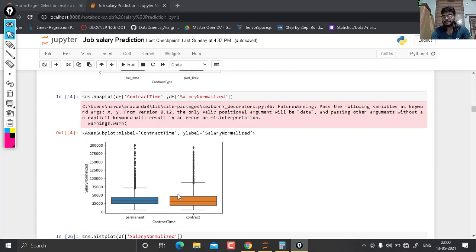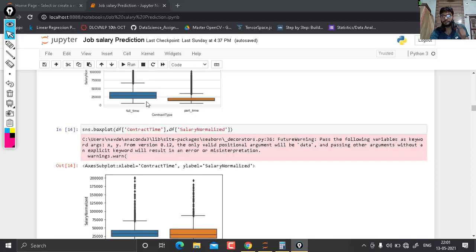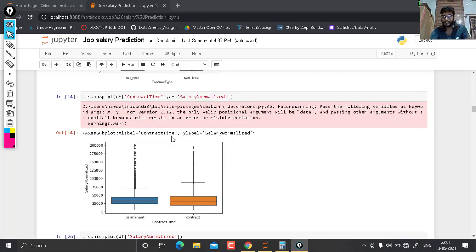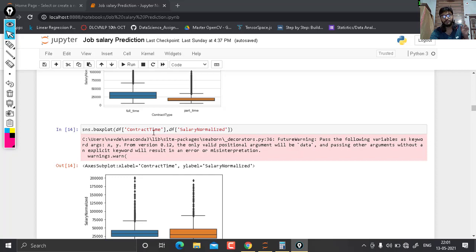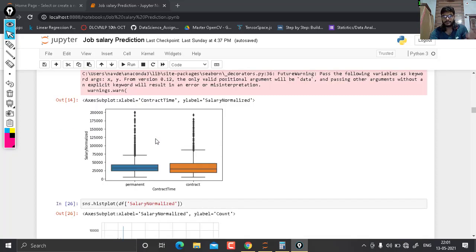So we can say that in the UK, if you are working as a contract employee then you will get more salary compared to permanent, but you have to work full time as a contract, not part time, because part time still has less salary. So if you are working as a contract employee you will get more salary, but you will be working full time. Okay, clear? Let's move to the next.